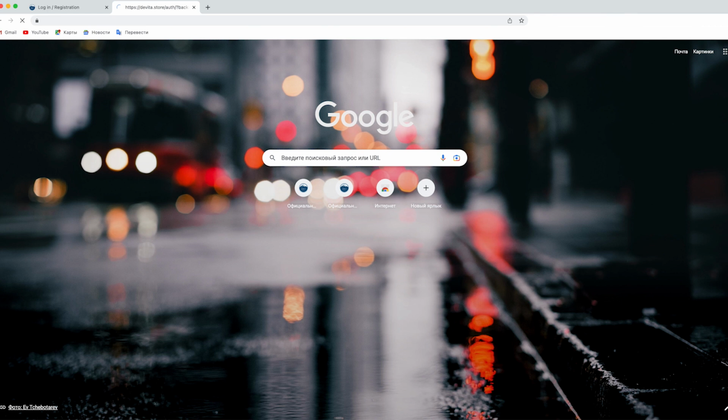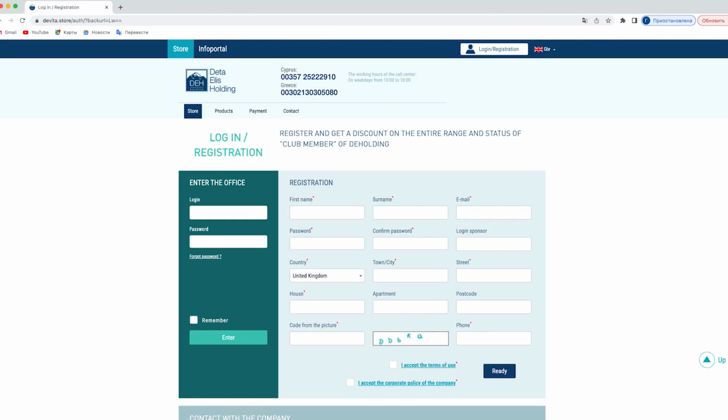First of all, you have to get to your personal office by typing devita.store in the search bar of your internet browser. After entering the address and clicking on it, you will see either the main page of your personal office or the page of authorization and registration.